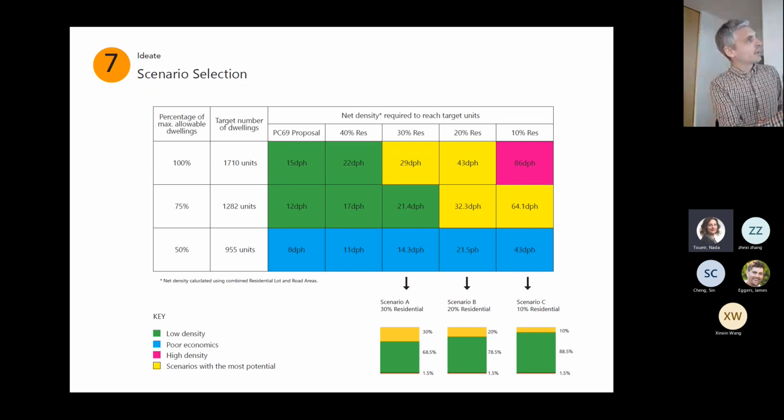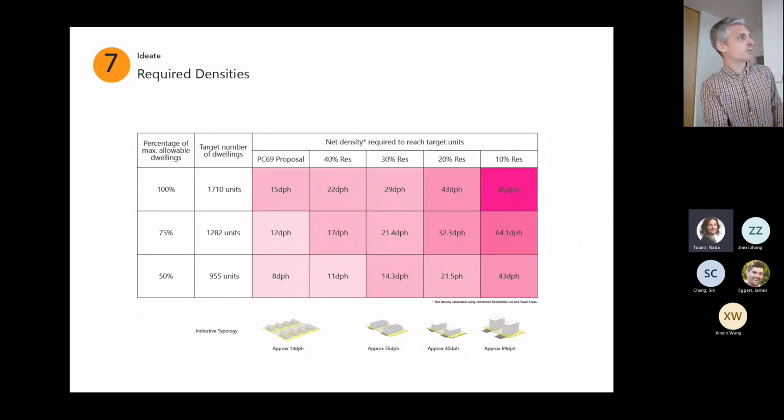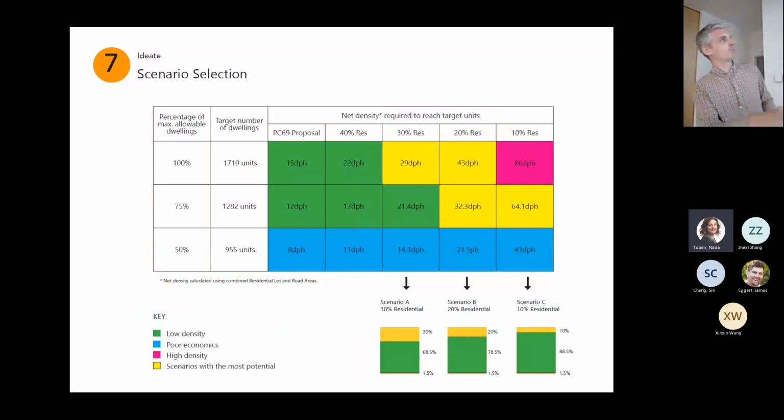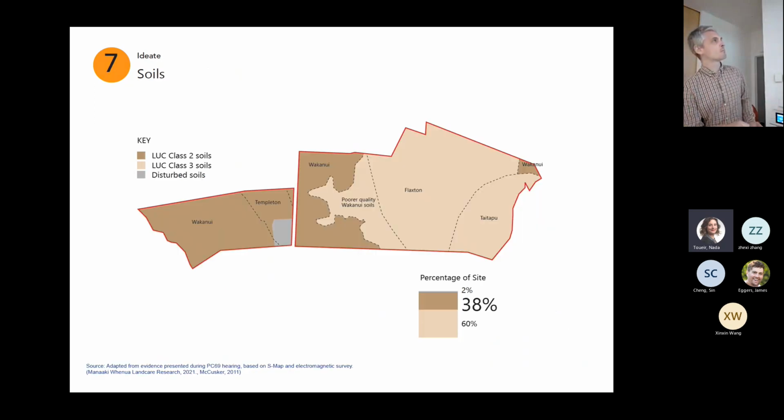And then looking at that pink one there, it's actually kind of off the scale of the typologies we were looking at. So we'll take that one out as well. So we end up with the scenarios of most potential in here and just mapping those down to, you know, we want one with 30%, we want one with 20%, and we want one with 10%. And we'll have a look at those in more detail.